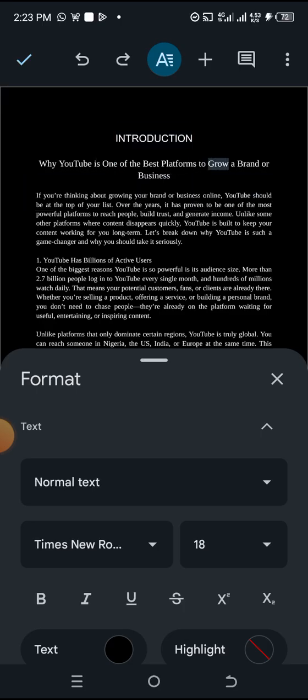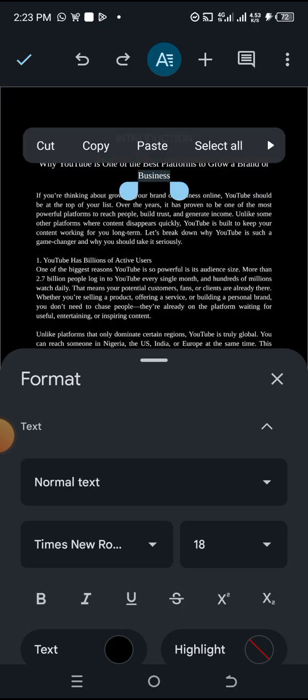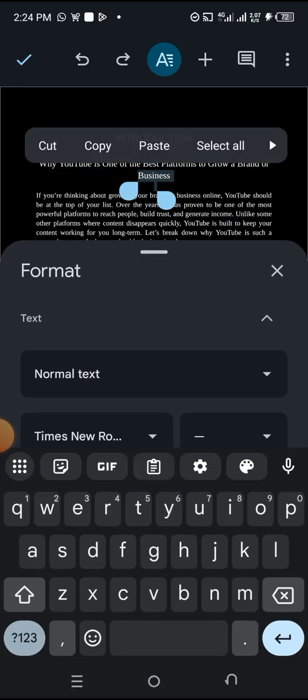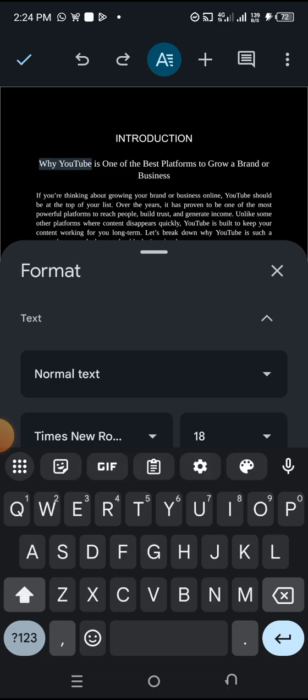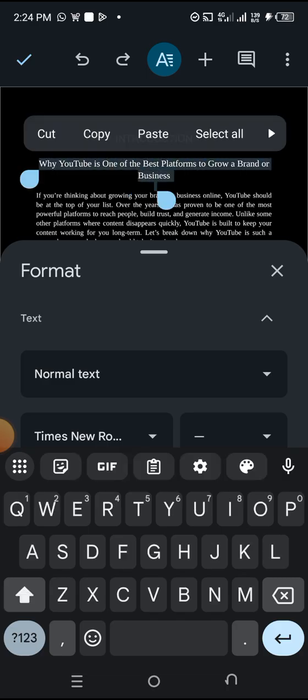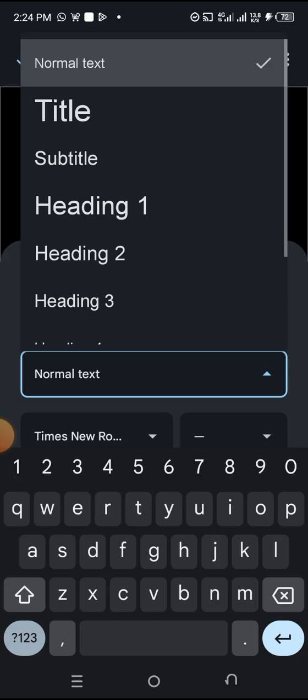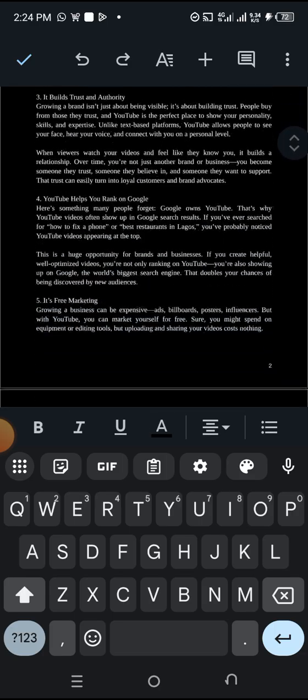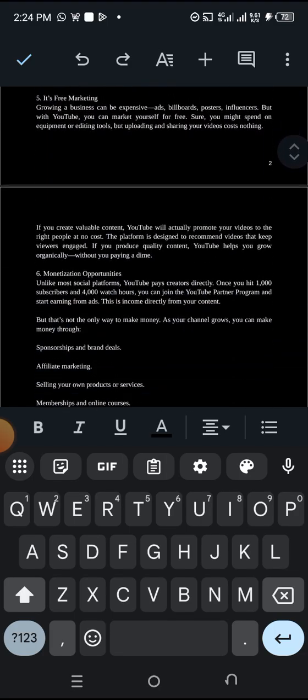While this other one, the title, we call it the title, you highlight it as well. Ensure that when highlighting, you are highlighting everything. You click on normal text, you put it in heading 2. So you continue again.